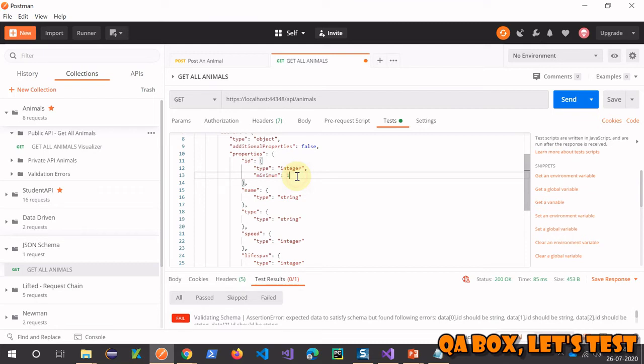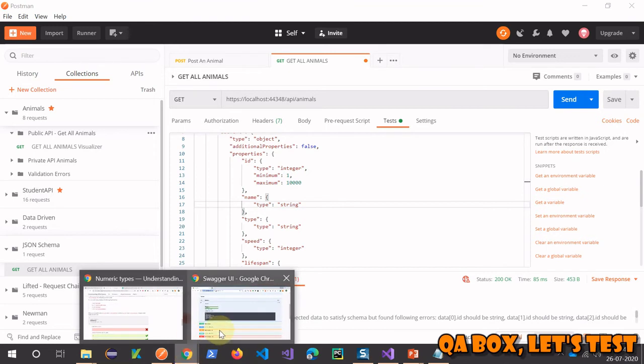And for id, is there any maximum? So we can also define the maximum. All we have to do is say maximum is, let's say, 10,000. In case of string, let's check out what validations we have.